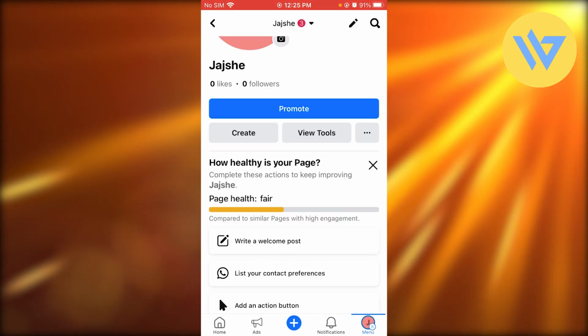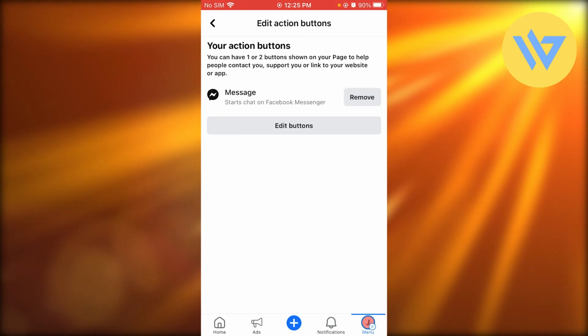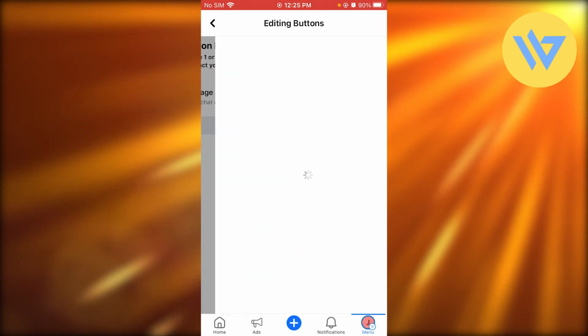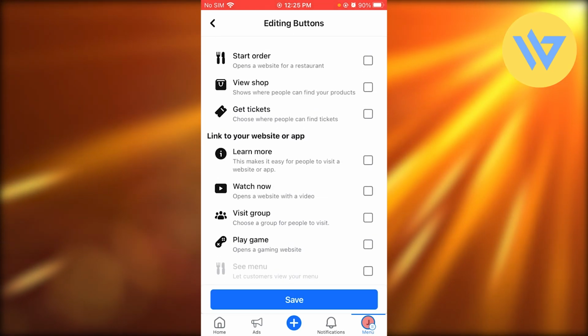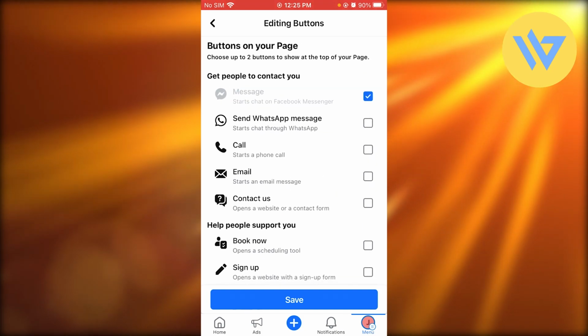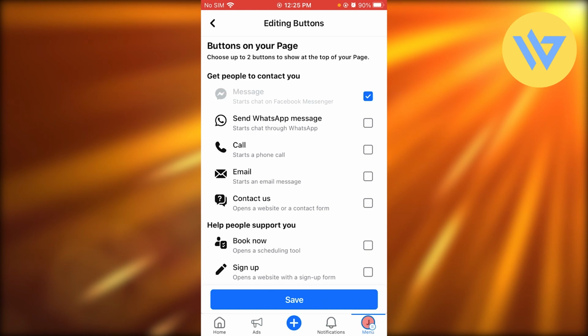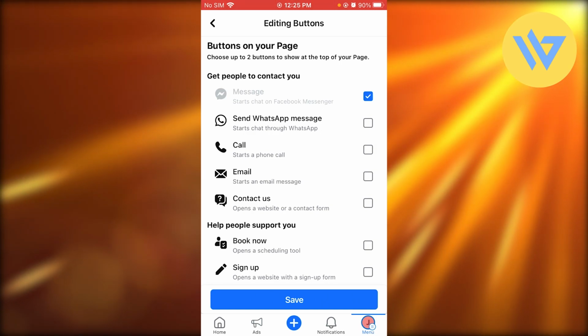Now, once you come here, you're going to make sure that you click on add action button. And once you click on add action button, you're going to click on edit buttons. And once you click on edit buttons, it's going to give you a follow button over here that you can add pretty easily. So these are the buttons you can add on your page. Okay, that's how you can add the follow page button.